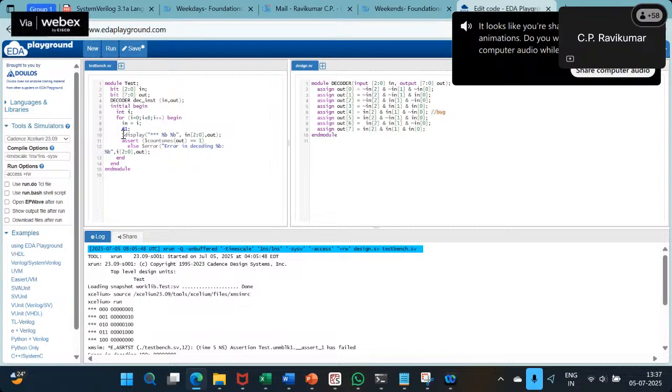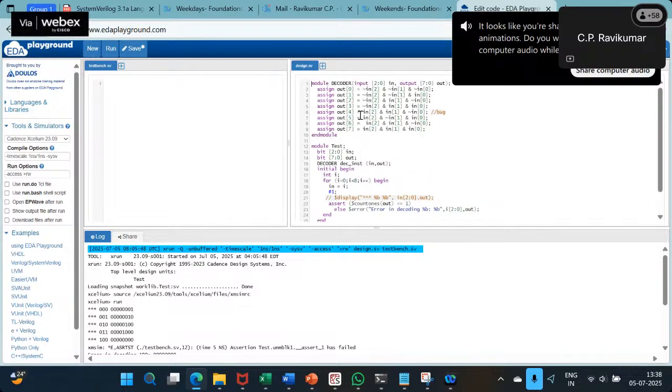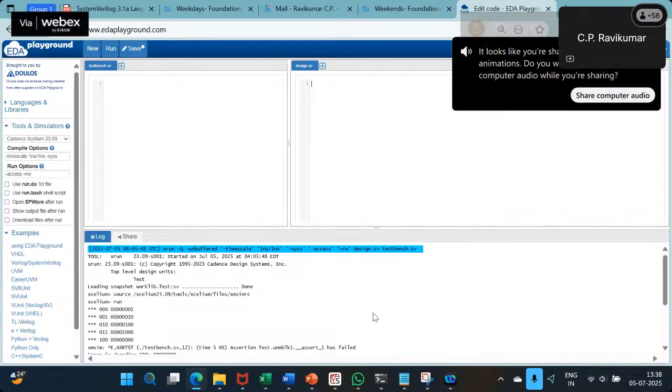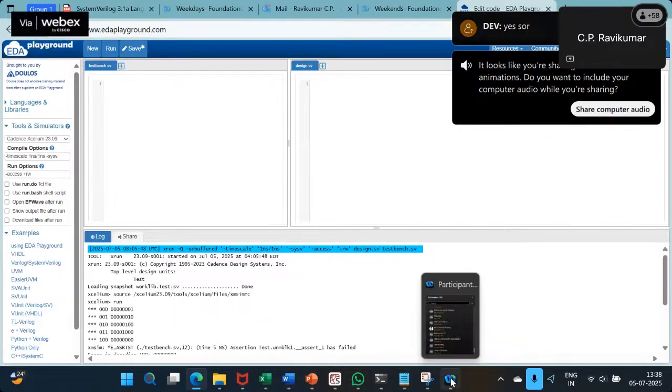So this display is not required. You need not display, because in a bigger circuit, display may not be the best way of debugging. Okay, we just want to know if there is an assertion which has failed. Is that clear to everybody? I'll send this also to you. If anybody didn't understand, please ask.